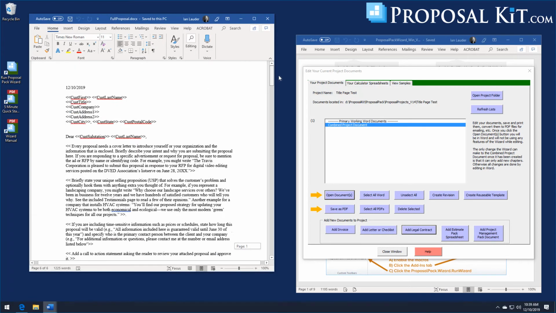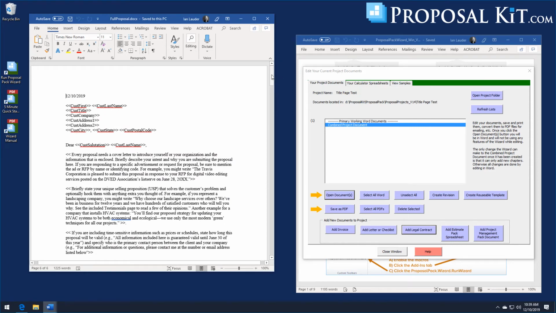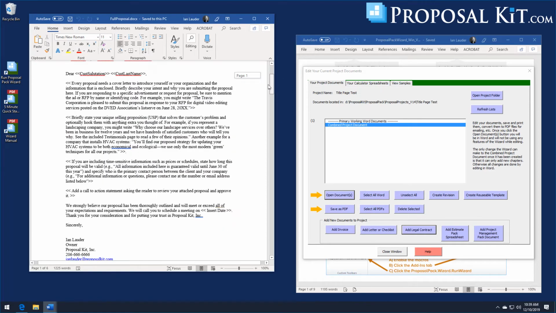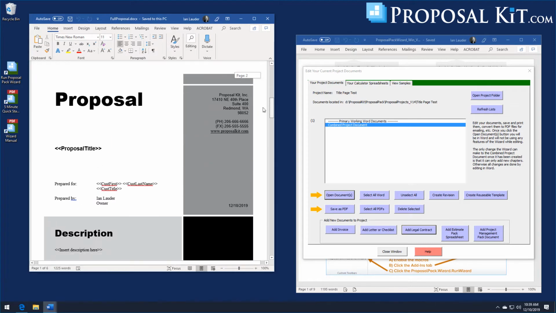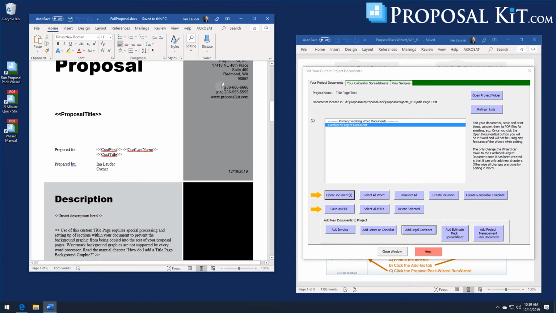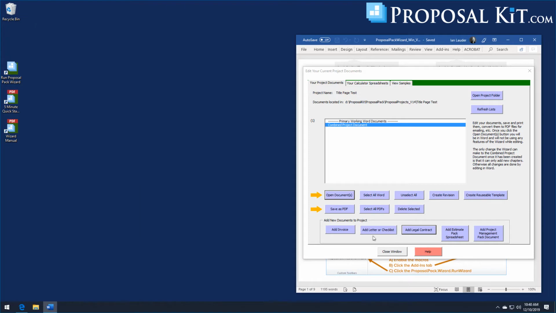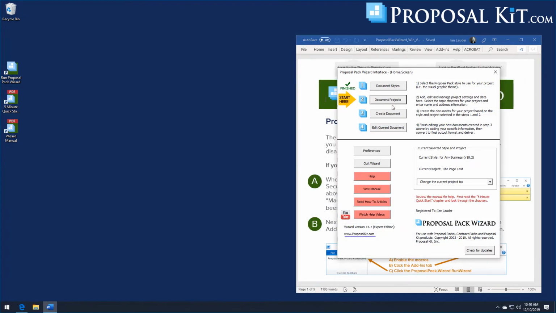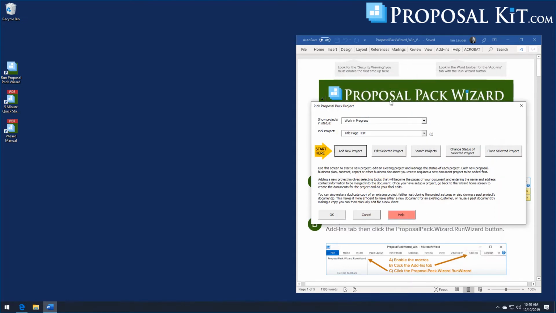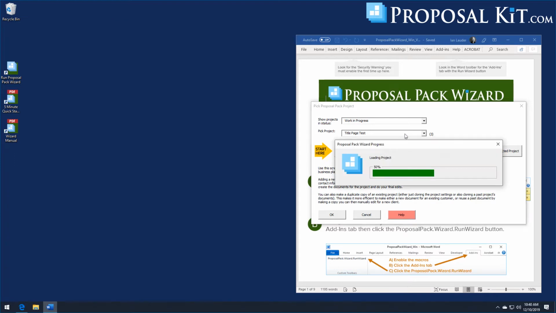So since we're illustrating our title page packs, those are designed for this Proposal Pack for any business, to do a simple change out of just this front cover with these gray blocks. So now that we've showed you the out-of-the-box document that's going to generate, we can just go back and edit the project.